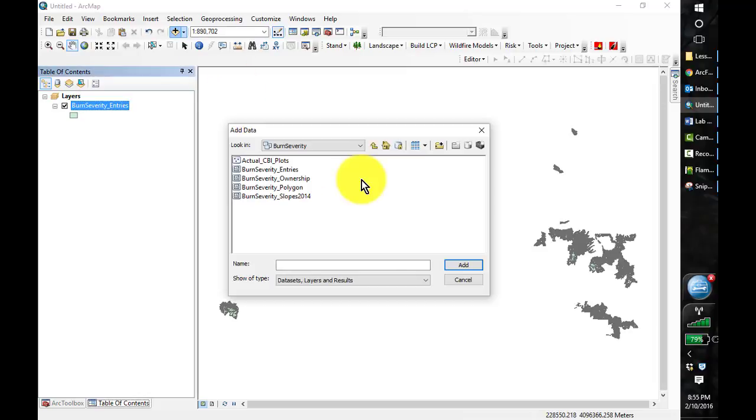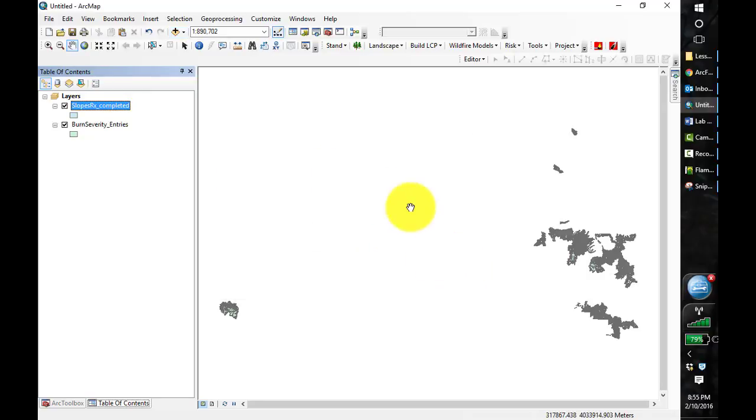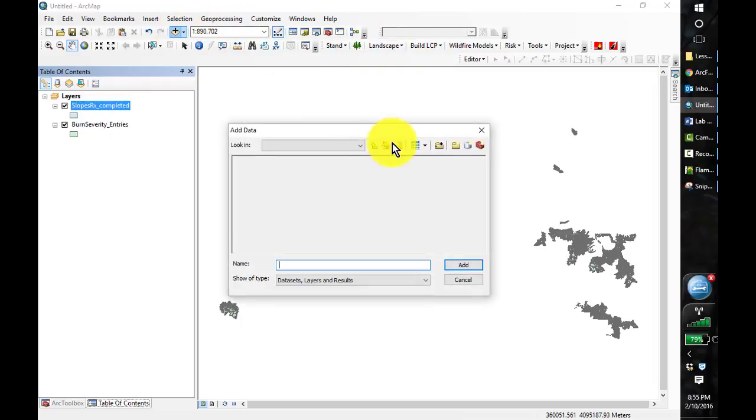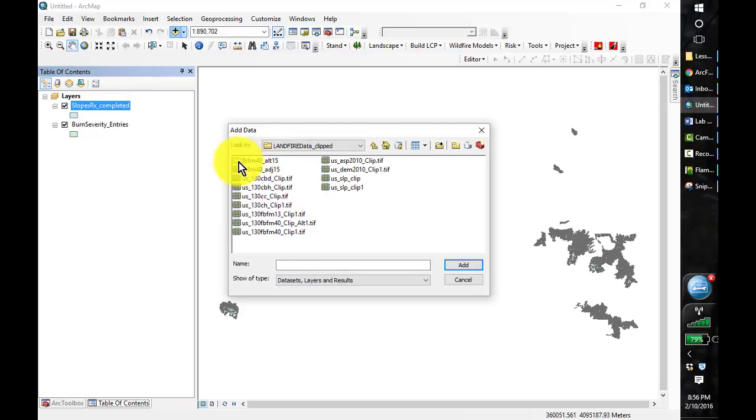So now we're going to add our slopes completed file that we created in fire history, slopes completed, and also our adjusted fuel model layer. And for me, this one is in my lesson folder under LANDFIRE clipped.